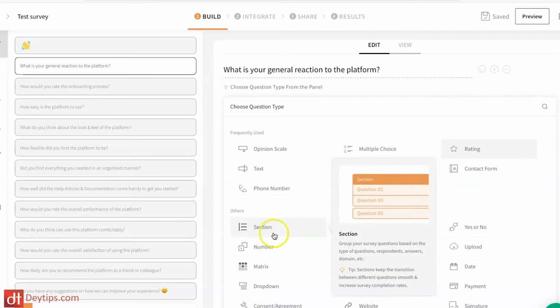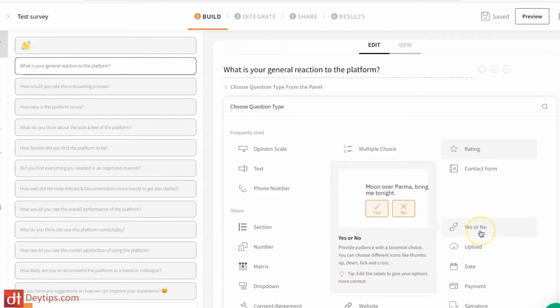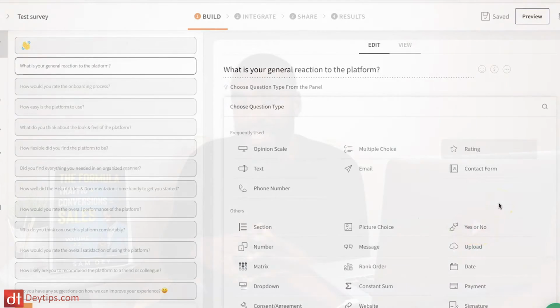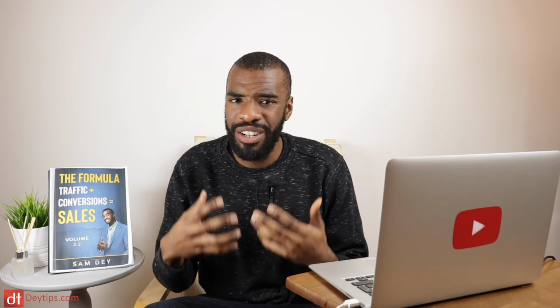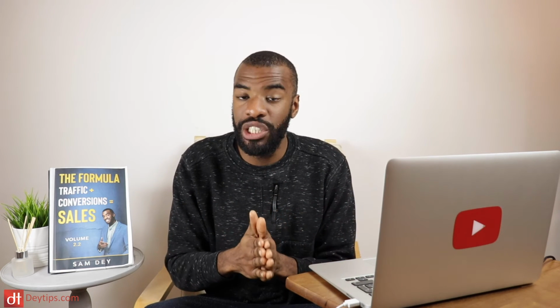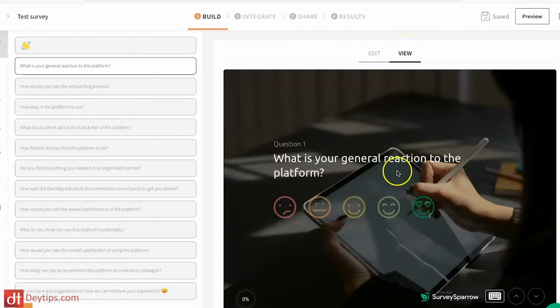You can have sections, numbers, matrix, drop down, picture choice, yes or no. There are so many different types of templates that you can use for questions. I recommend having a look at all of them so that you know what type of questions you can ask. If you make your questions as engaging as possible using different formats, that can encourage people to take the survey right to the very end. So definitely make sure you have a play about with that and make use of as many of these as possible.